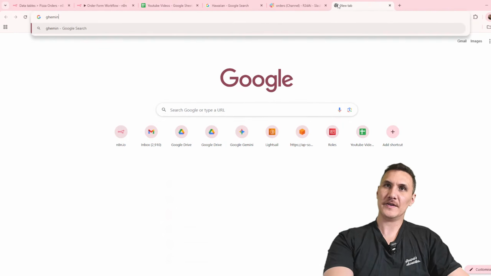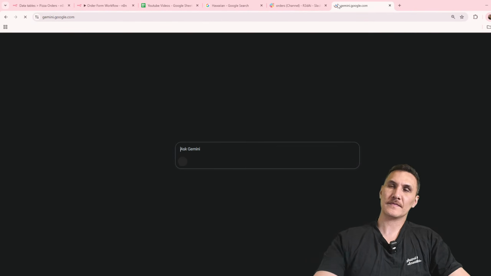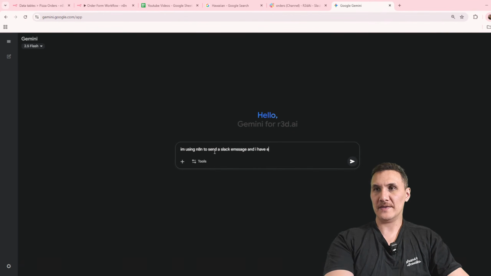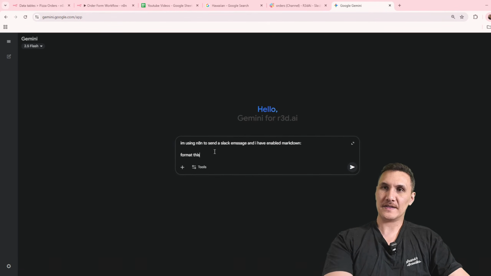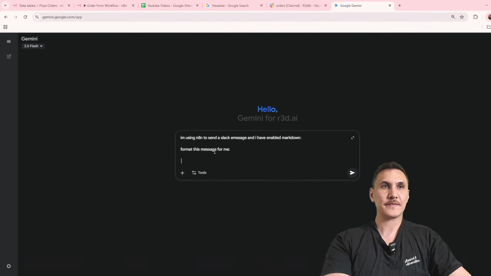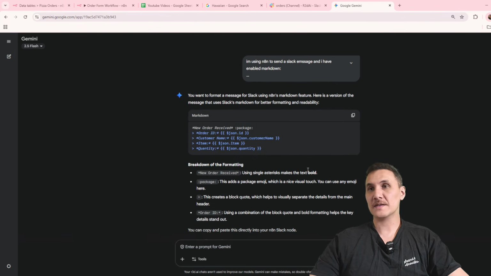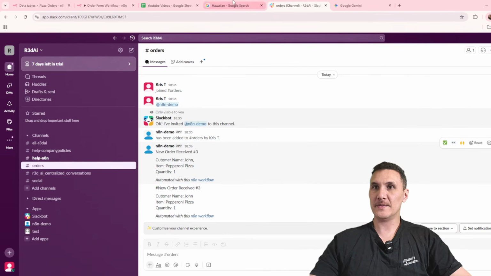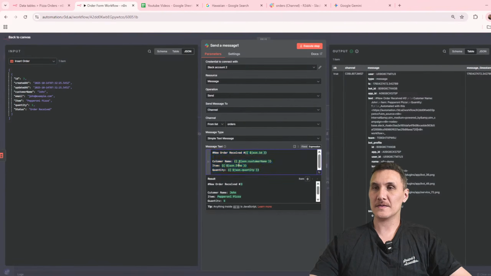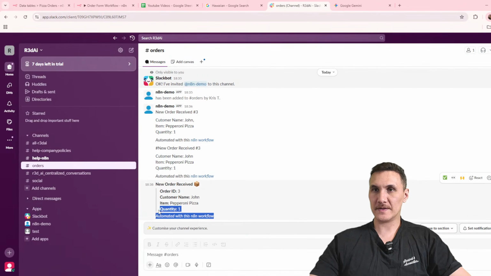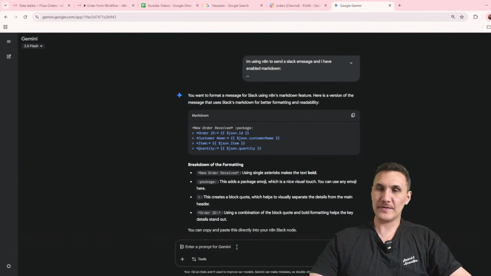Let's find out. Gemini. I'm using n8n to send a Slack message, and I have enabled HTML or Markdown. Format this message for me. Cool, let's see what happens. Nice, that looks heaps good. Can I remove?